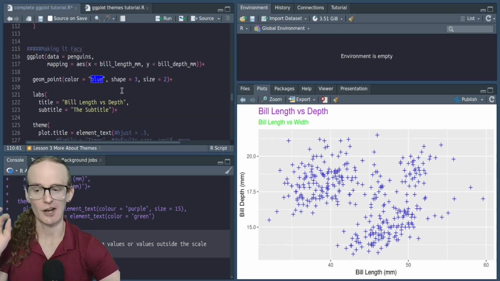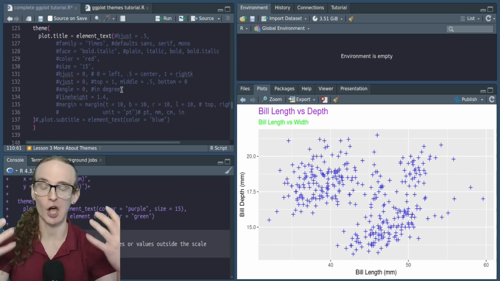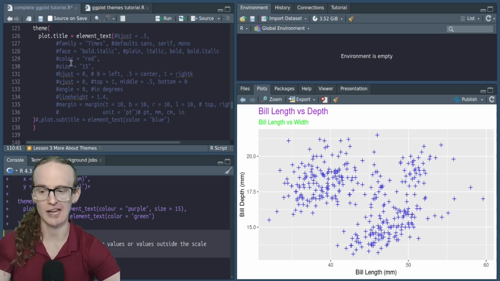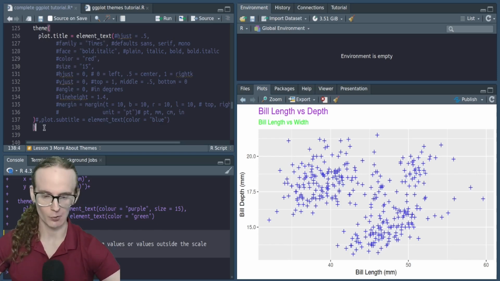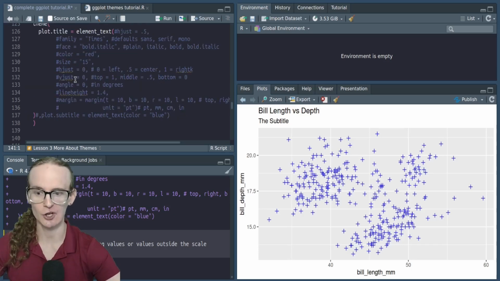Now, I don't want to type all of this out at once, but I do want to show you all of the different options that you can change. So we're going to create a plot, and basically what I've done is I've commented out this code. Anytime you see a hashtag or pound sign in the R programming language, that code is not going to run. So when I run this code, it's just going to be our basic thing. So let me show you all of the things.